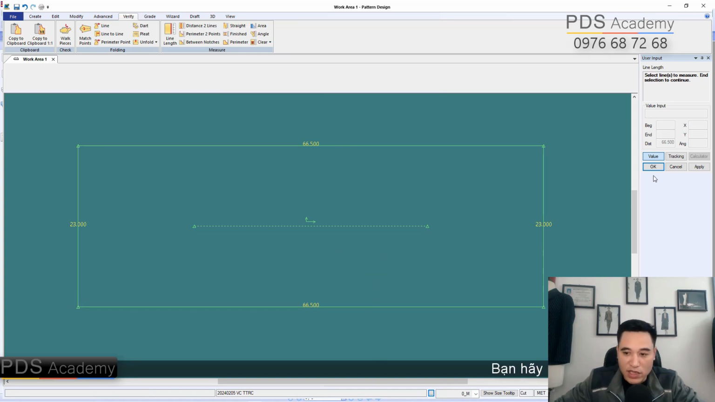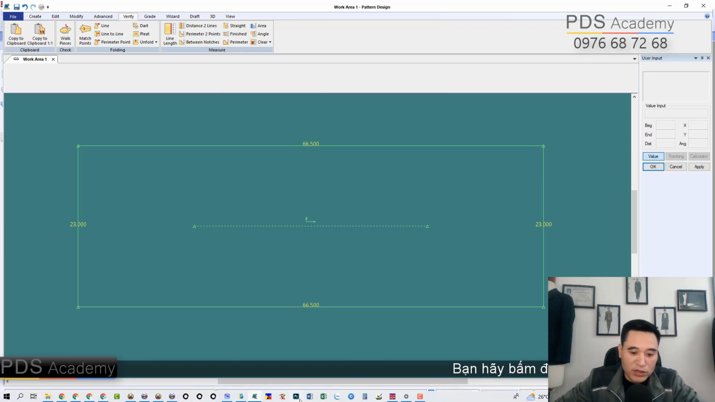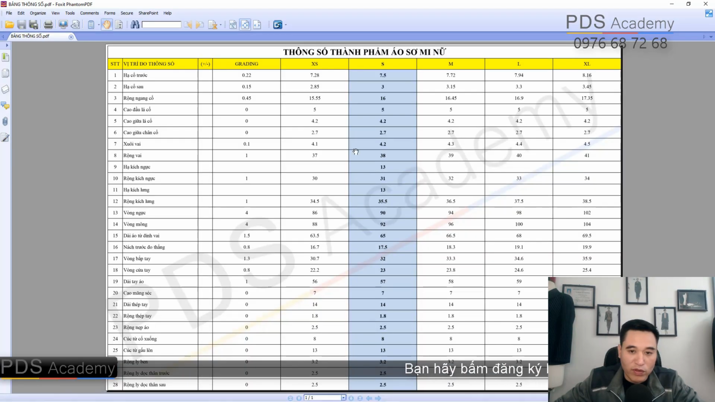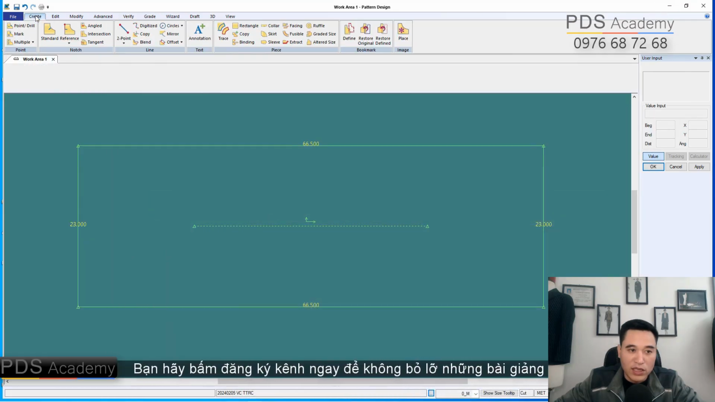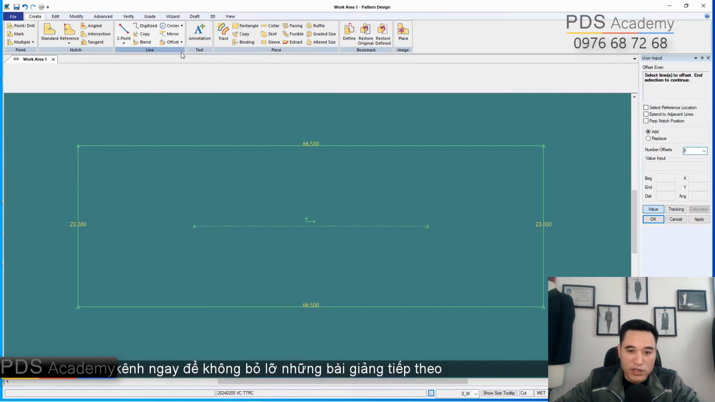Very easy, right? Next, you should pay attention to the parameters of the section. We will draw the front neckline first. The front neckline drop is 7.5 and the neckline width is 16. Here, you will go to the Create command. In there, you'll find the Offset Event command. Use Offset Event to copy a parallel line.